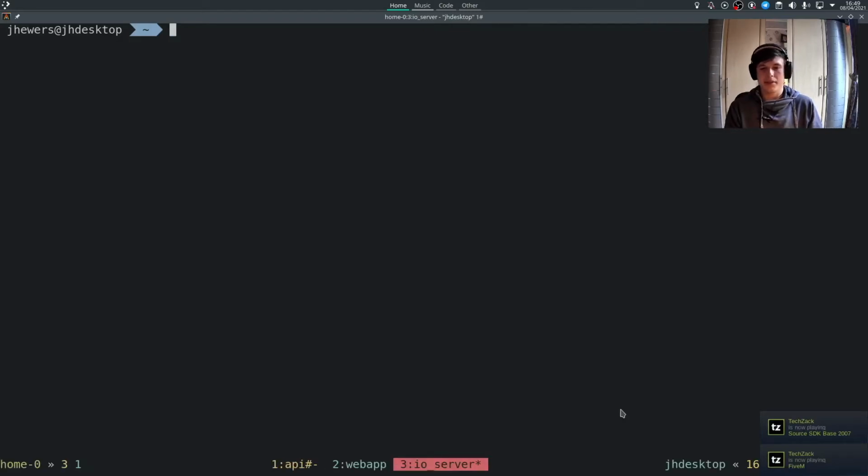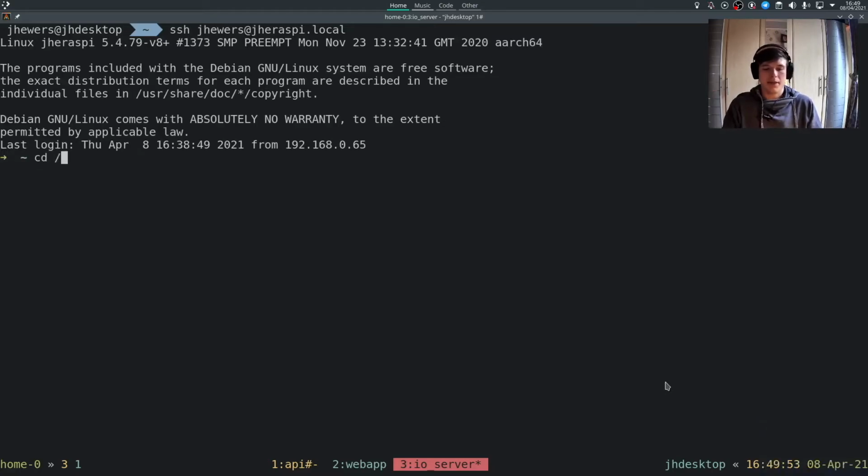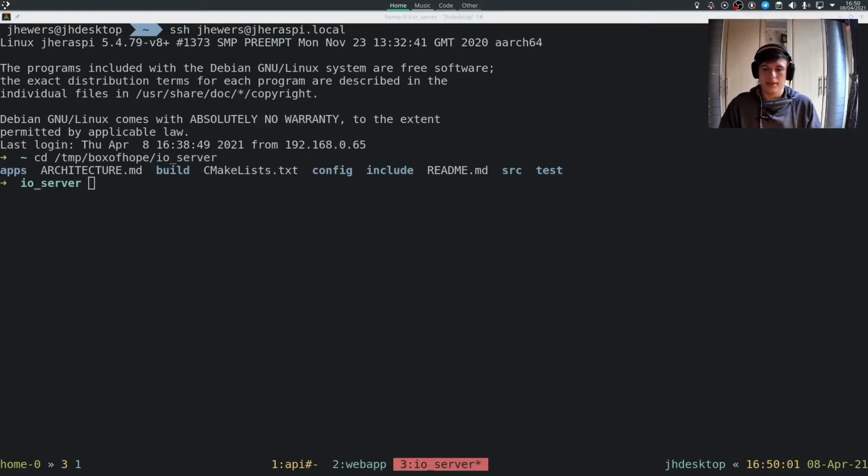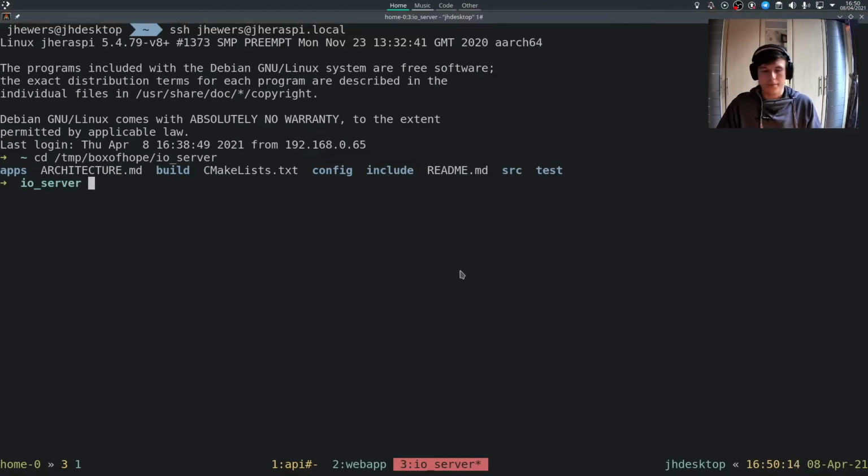Again, I'm using tmux, so I'm just going to create a new tab, SSH back into our Raspberry Pi, and cd into where we want to go. For this, it's temp, box of hope, IO server. Remember, we previously built our IO server, so we don't need to compile it again. I'm going to quickly copy paste what I usually run.